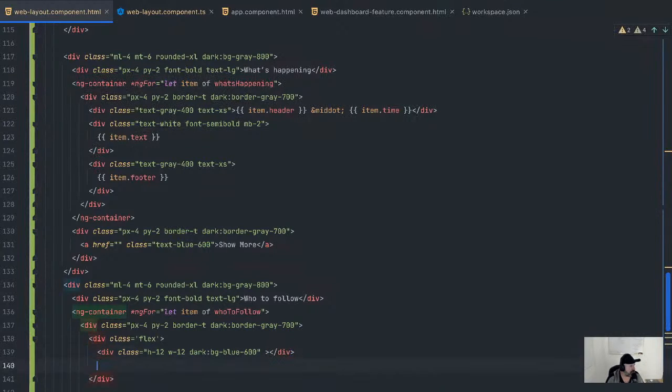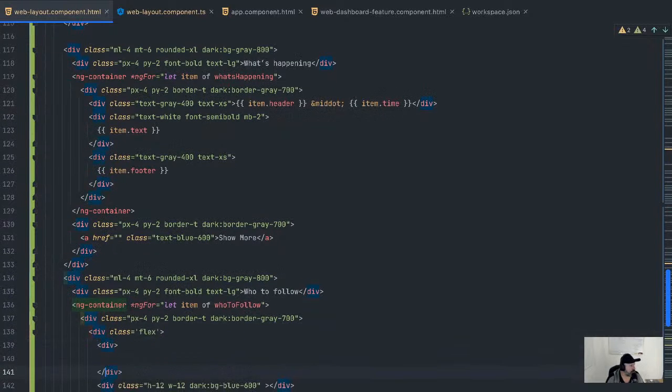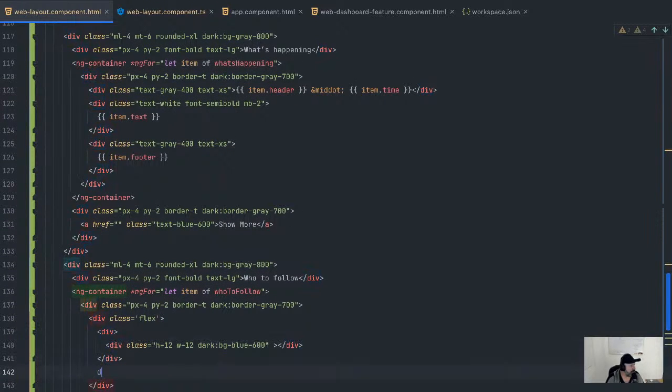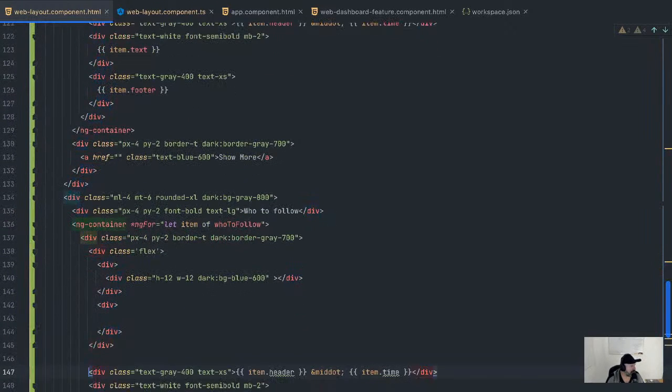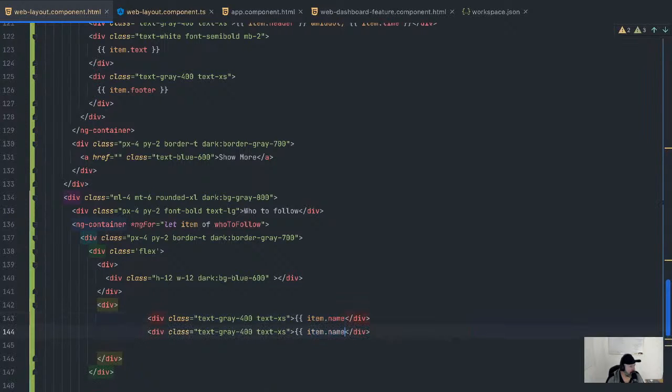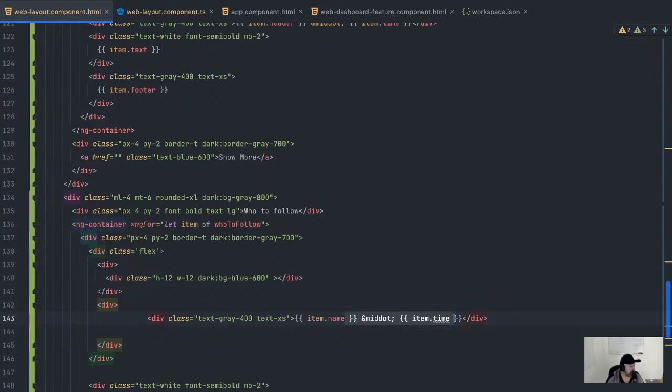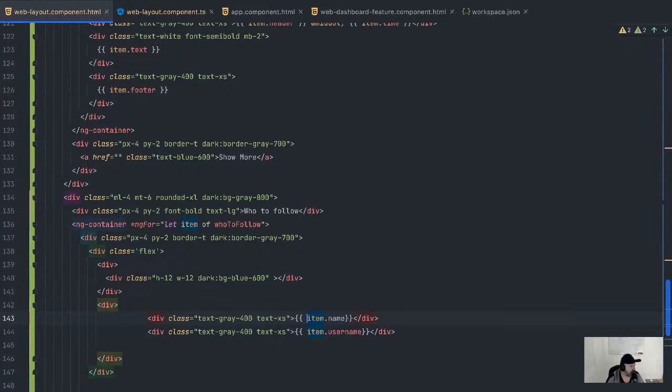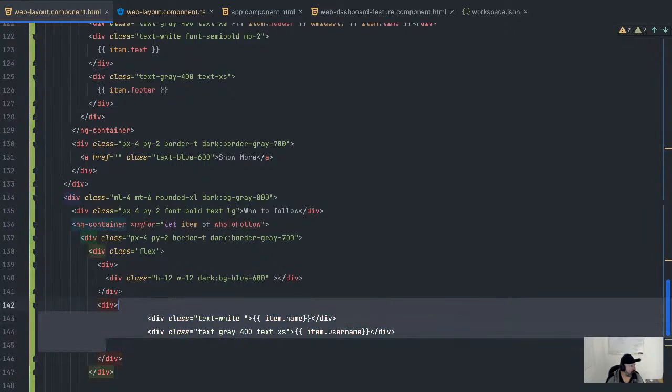So this is our avatar, put in its own div. And the other div is going to have the text. So this is going to have item name. And actually the username is the one that goes in gray. So this will be username, and name, which will go in white. White, and it doesn't have any text size, so it's text size normal.